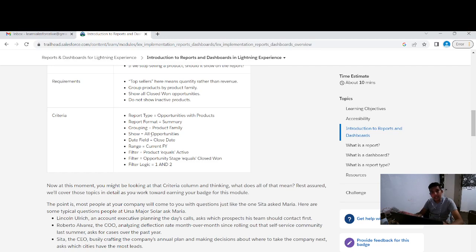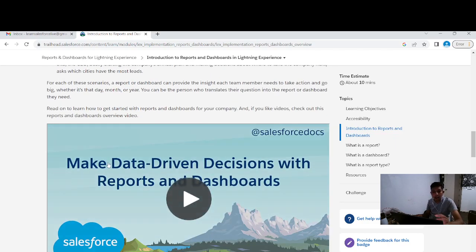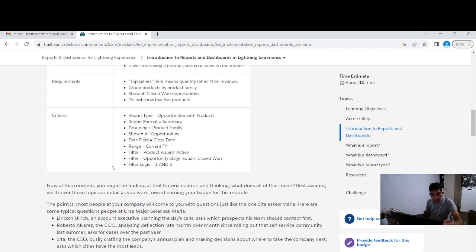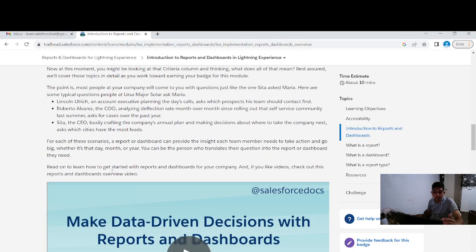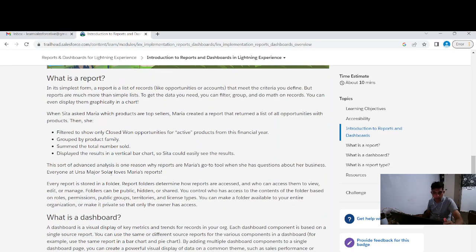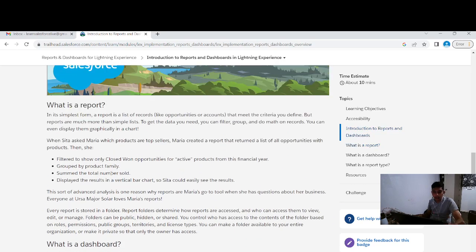So what is the stage of the opportunity, or the stage of the sale? Closed won means the final stage of the selling. And the filter logic is 1 and 2. So this is how you form criteria from the requirement, and then you use this criteria to create a report. This is called a report.